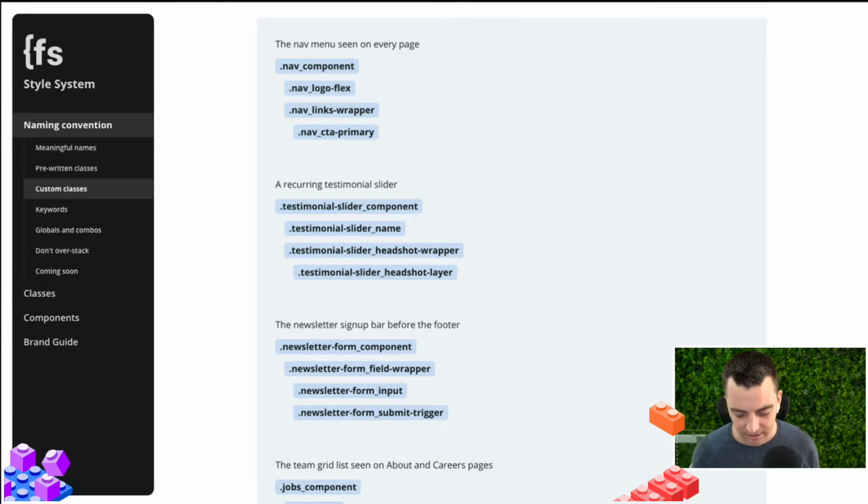And then when you need to get custom, when you need to go inside of that core structure and start to build elements, we are calling these components. And components are a whole bunch of elements that come together to create one thing, whether that's your nav or your testimonial slider or your newsletter form submit. So that when you see this content, when I read through this testimonial slider component, name, headshot wrapper, headshot layer, now I understand what I am looking at. I can go and open up the page on the live site and I know, or I probably know, what those classes are doing.